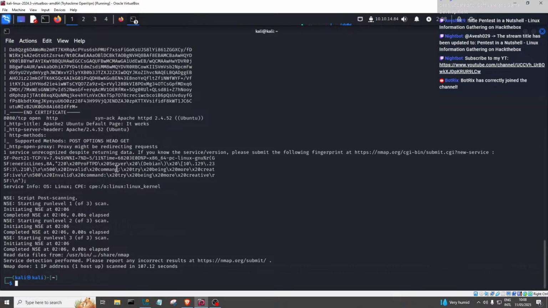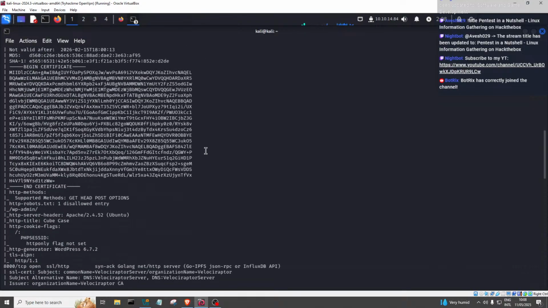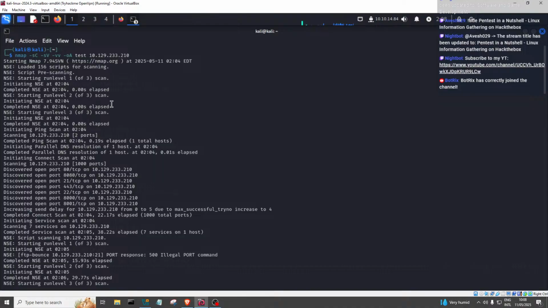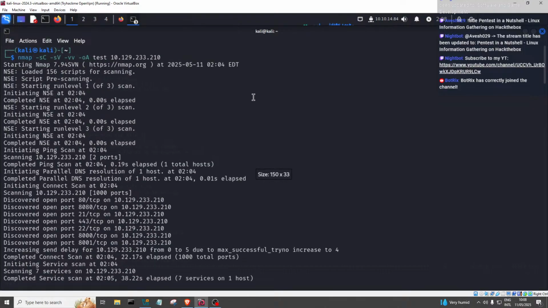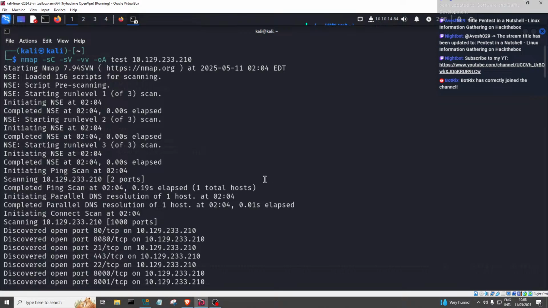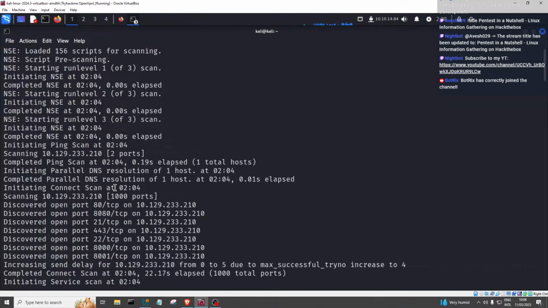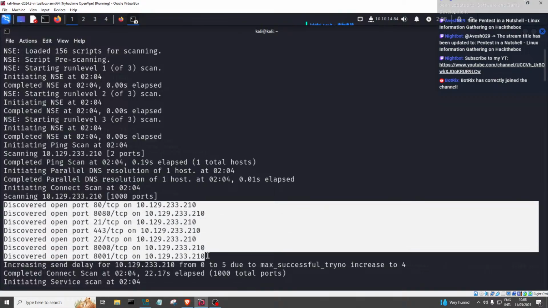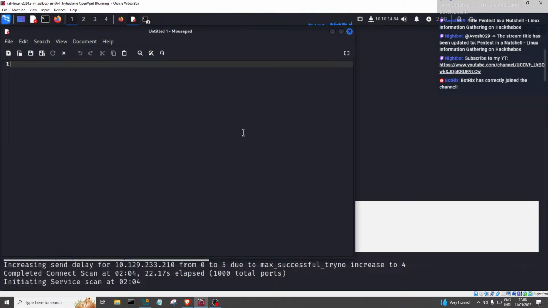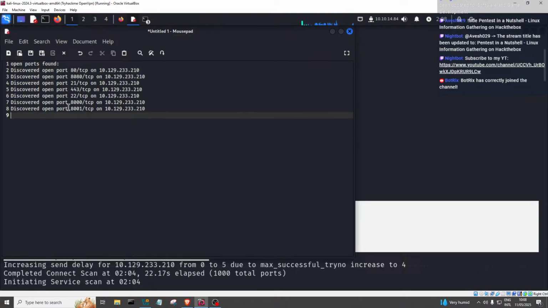So let's see, let's go from the top and then we'll go down. So zoom this a bit in as well so you see better. All right, so starting nmap, blah blah blah, loaded 158 scripts for scanning. Okay, yeah, that's just okay. We found those different ports. Let's just copy that, add that to a notepad, open ports down, or we could have just used something else, but that's fine, I guess.